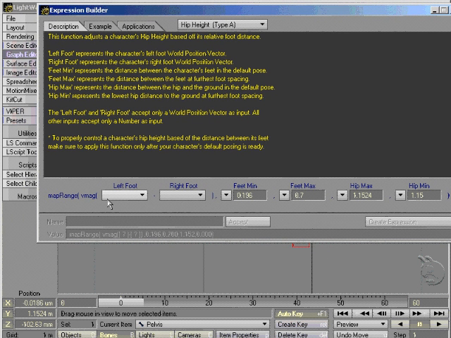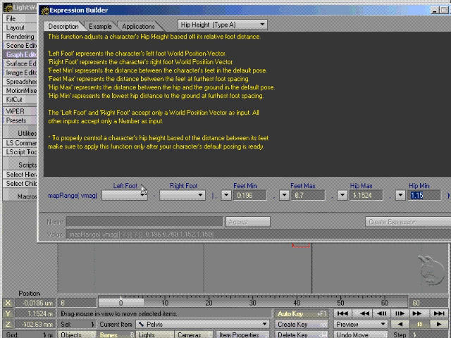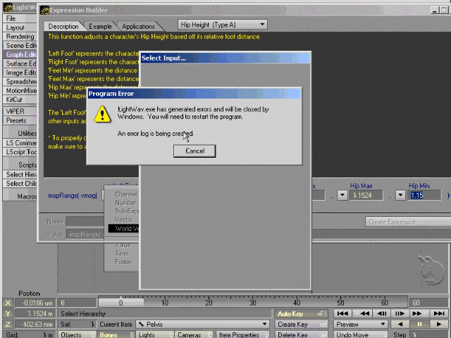But actually I need to go over here, and I need to select the parameters here for the left foot and the right foot. And this is, of course, based on world coordinates, as it details up here in the explanation. So I'll just go ahead and select world vector.